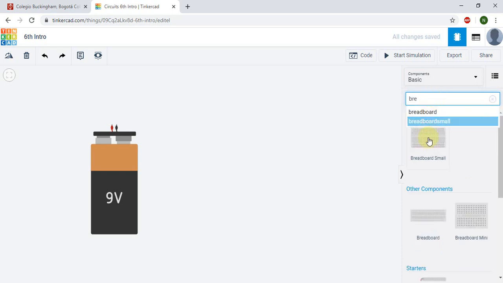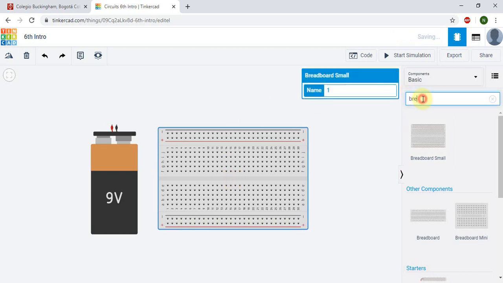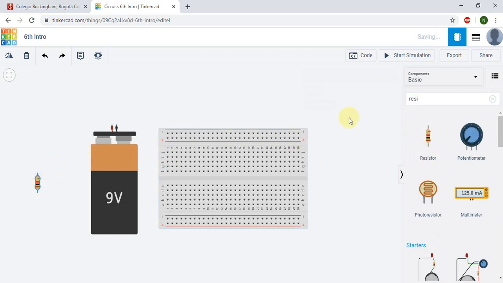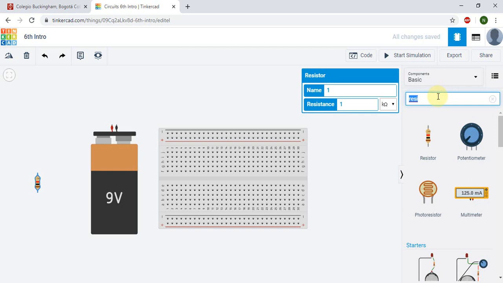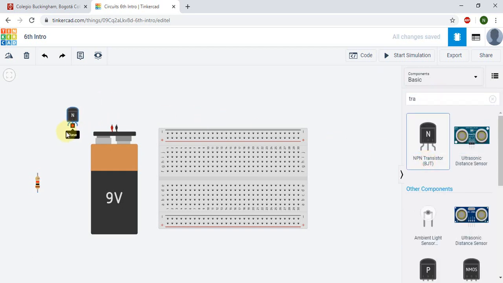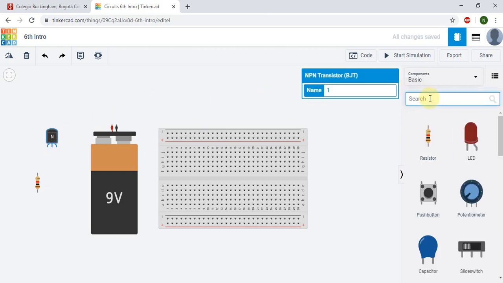So I'm gonna go with the breadboard. I always select breadboard small, which is the one that we use as medium breadboard. I'm gonna place it here, and then I'm gonna start in order. So I'm going to add a resistor, and I'm gonna leave it here. A transistor. Is this the one that says NPN transistor BJT? That one is the one that we use. And then let's go with the sensors.